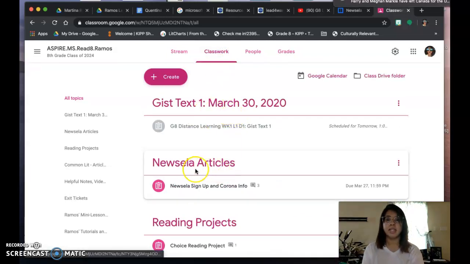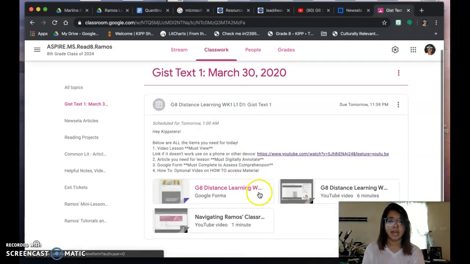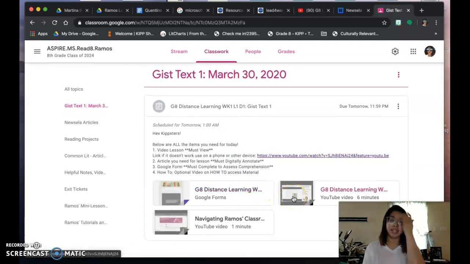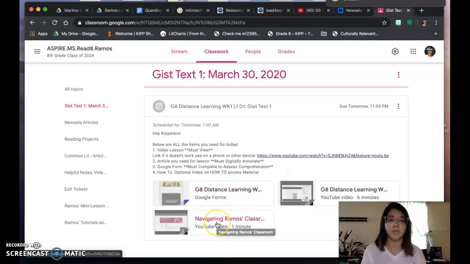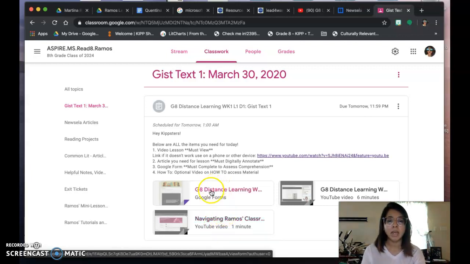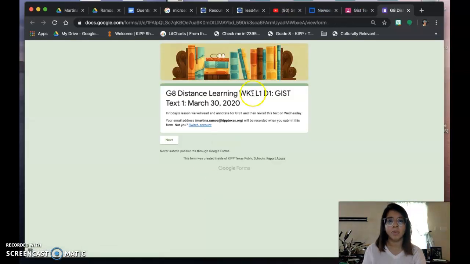What I went ahead and did is I changed the topics to the date and a quick like what is it or what's here. So when you click that, another thing I did is embedded the YouTube video into your Google Form so you have everything in one place and an optional video on how to go through Google Classroom. Now, when you click the form, it'll have a preview of what you're doing.